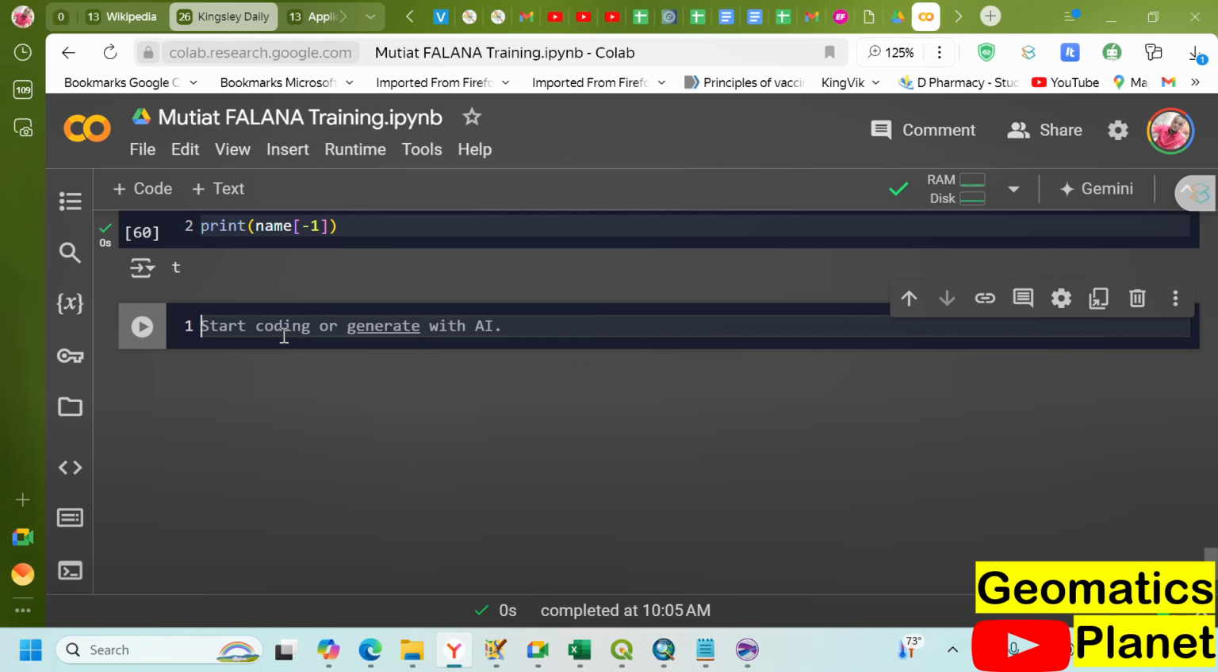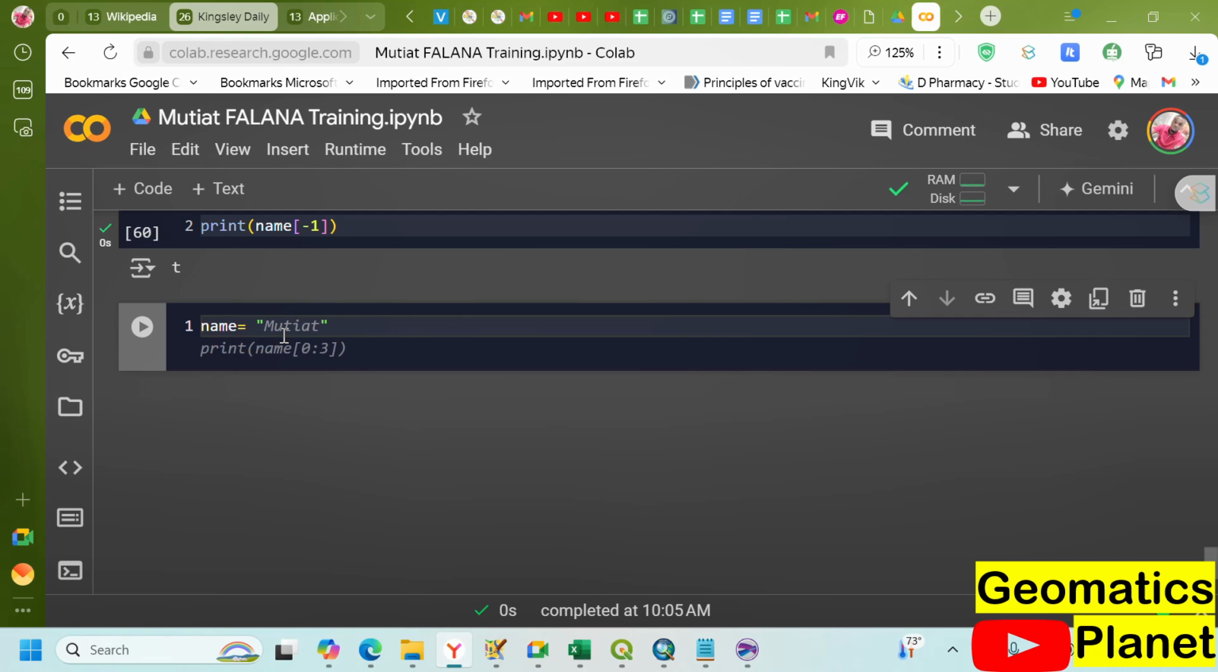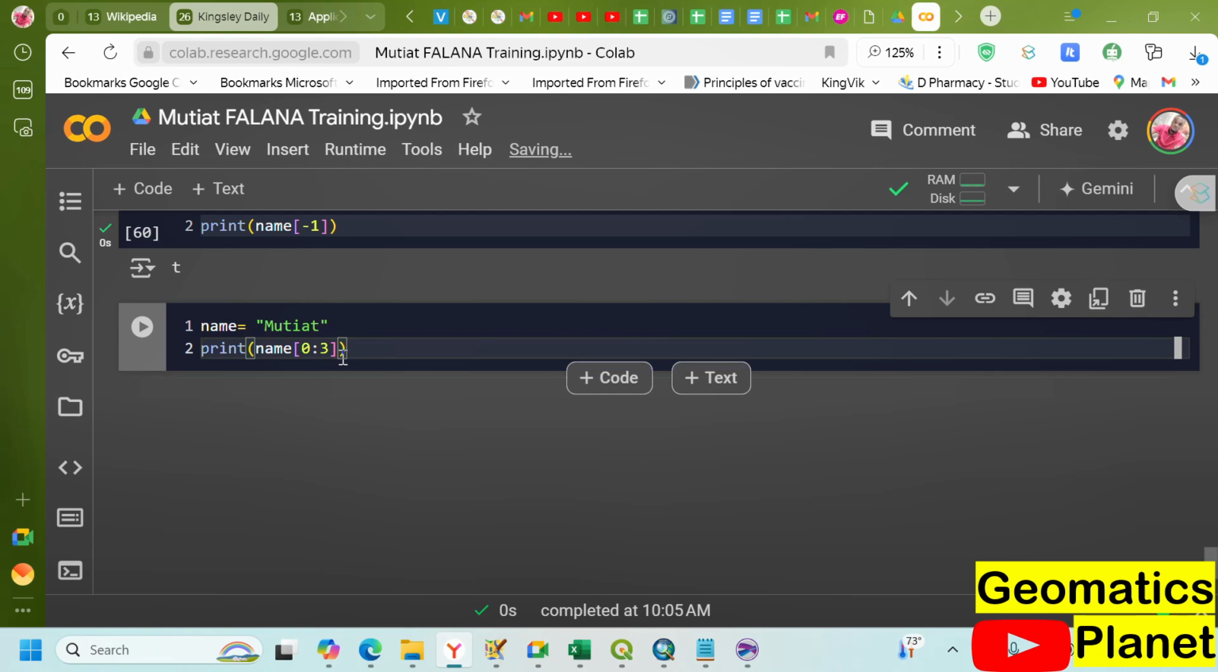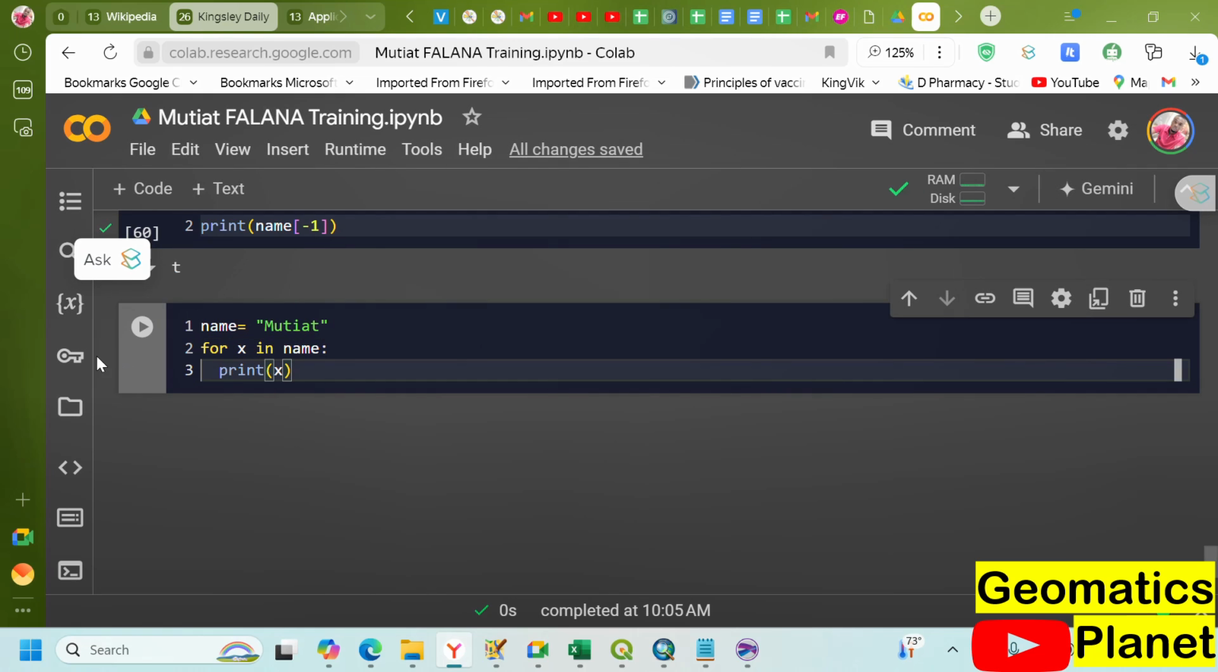And then we can also loop through the strings. Let me use a for loop. So for example, you have that, and we can say for x in name, print x. Now you see that you are going to loop across it like this. For x in name, where name is equal to Matthias, we are using a for loop to loop through the letters of your name.